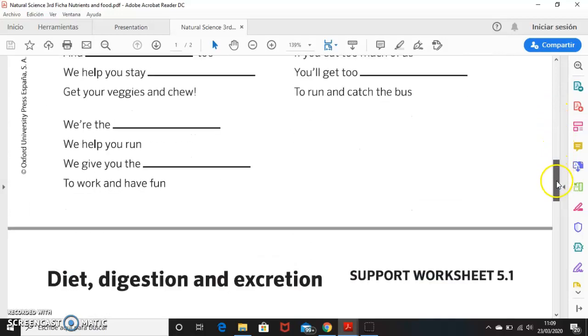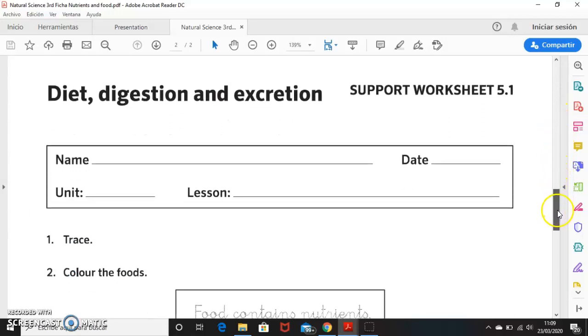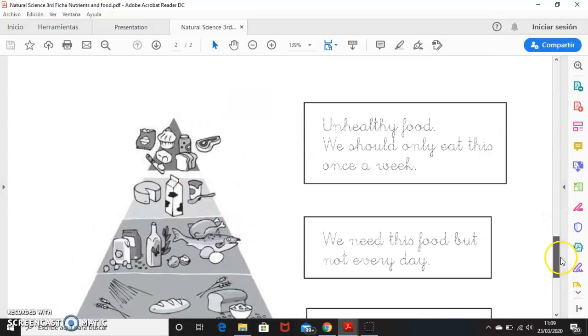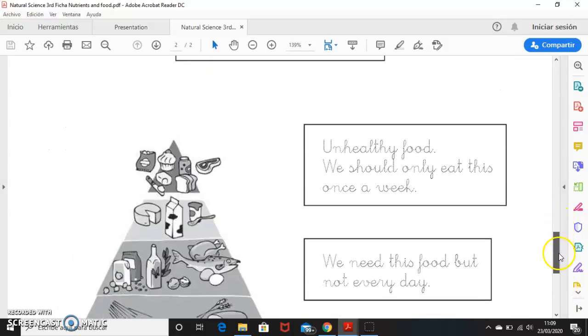De momento, solo mando esto. Más adelante, en la lección de más adelante, os mandaré la página siguiente que ya tiene que ver con los alimentos.